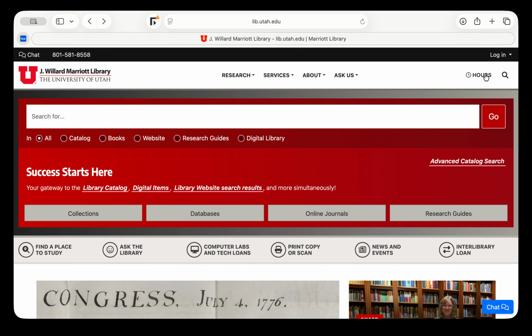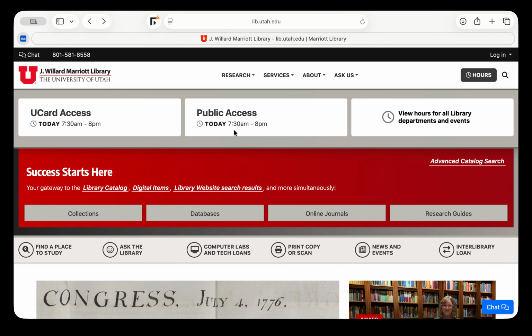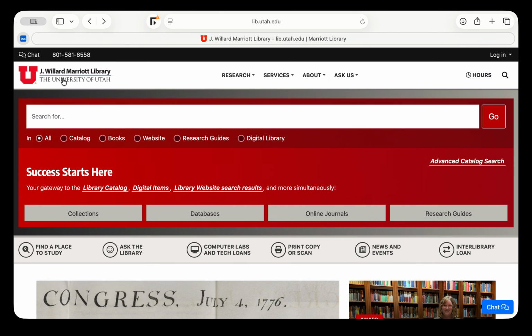We've also got library hours here. We'll tell you what UCART access hours look like versus public access. And the other thing I want to mention up at the top left is that we have a 24/7 chat. So you can text or chat with a librarian at any time of day regarding your research questions.